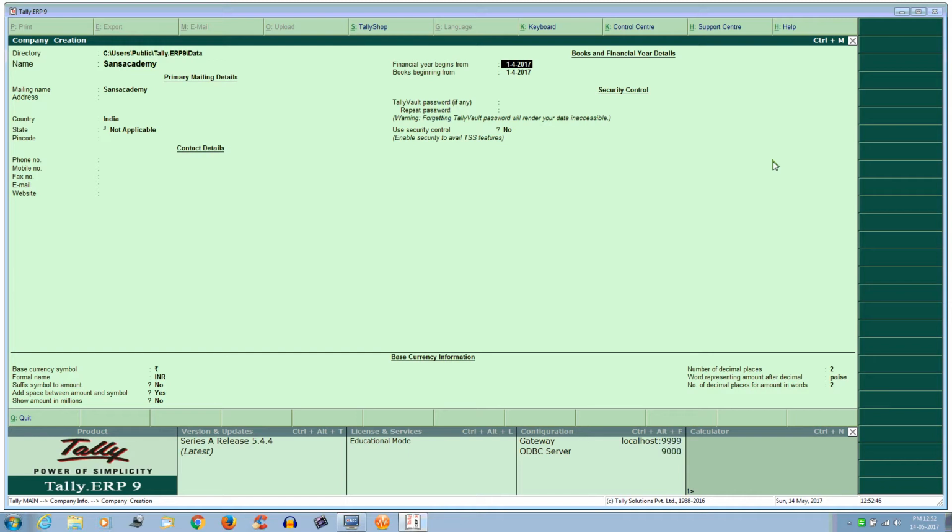In this, you need to enter the financial year beginning. So I'm going to continue, and the books beginning is also on the same date, so I am going to continue.